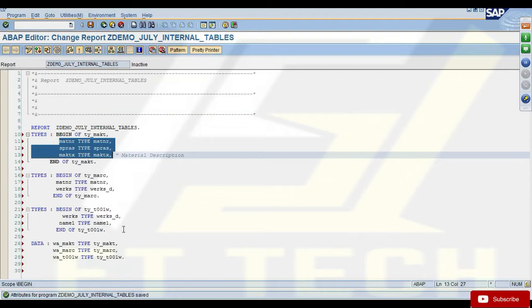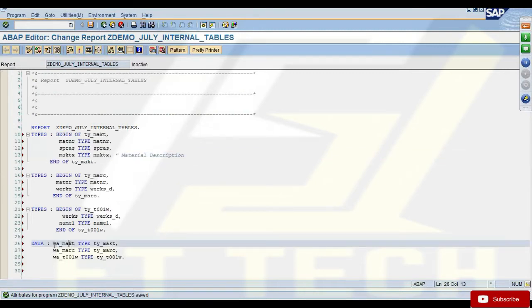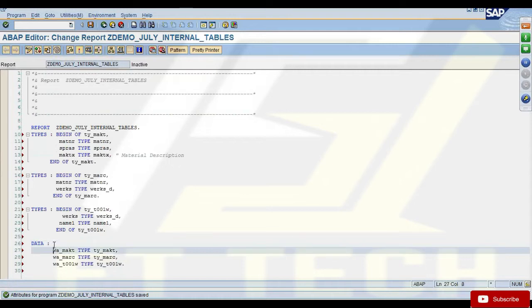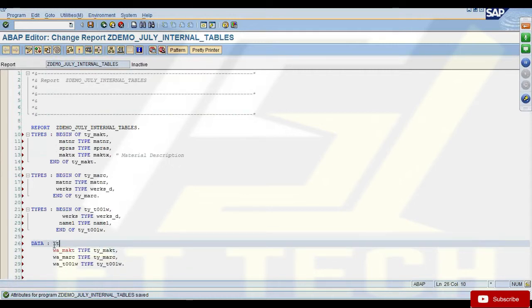The structure can only store one record at a time. If you want to define an internal table, we name them IT underscore. The naming convention is IT underscore. So IT_MAKT. If I say type table of TY_MAKT, then this creates an internal table. Instead of saying simply type TY_MAKT, if I say type table of TY_MAKT, then it creates an internal table. So this is how you can define your internal tables in your program.